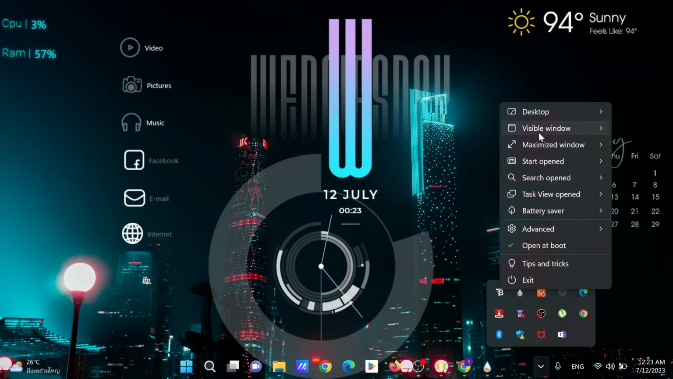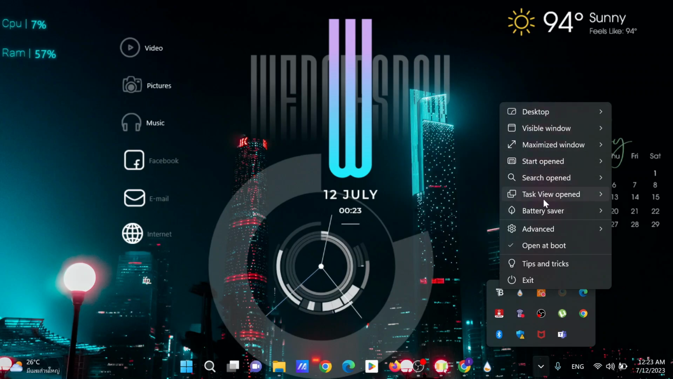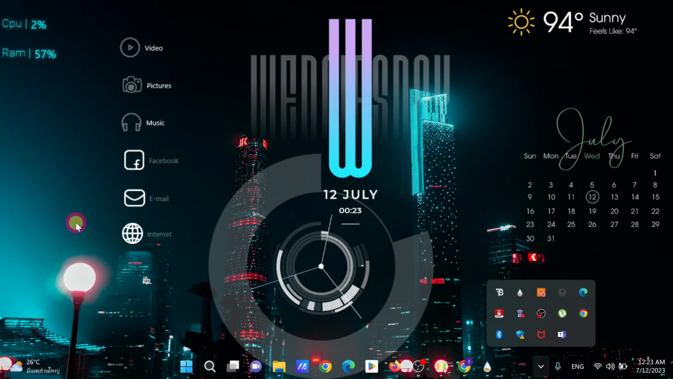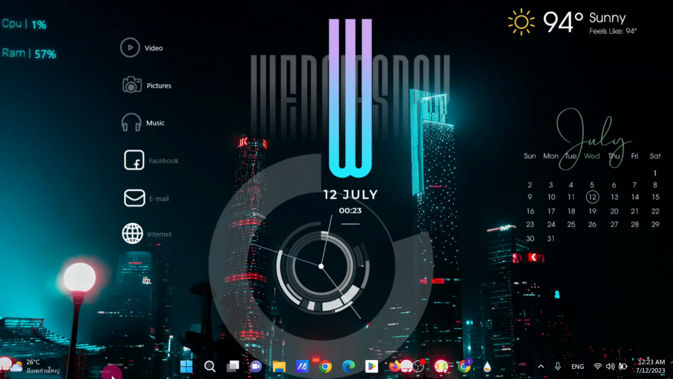There are many other choices where you may want the taskbar to stay transparent, such as when you have a visible window or a maximized window. You can go ahead and check out these other functions. Okay, this is now what I promised. So this is the end of our video presentation of how to make your taskbar and desktop look like this. Another thing I can say is that we have different skins, different visualizers, and different weather widgets.